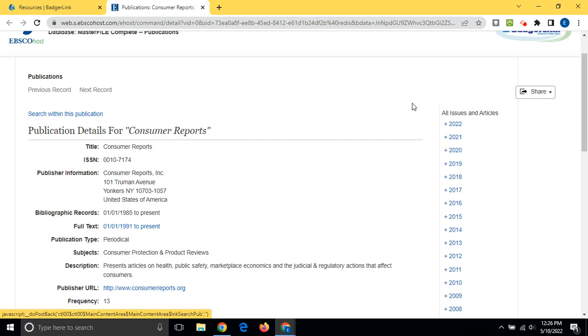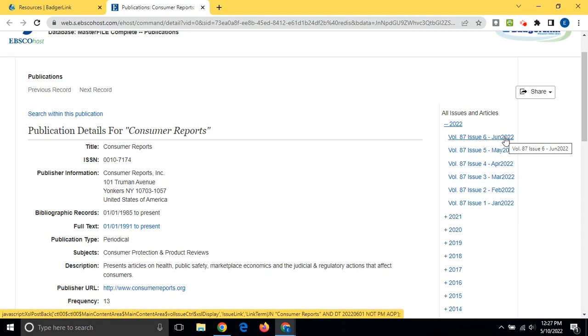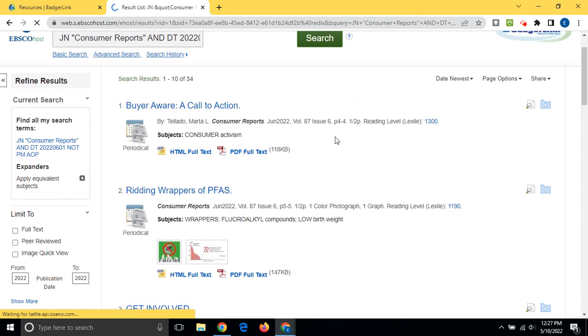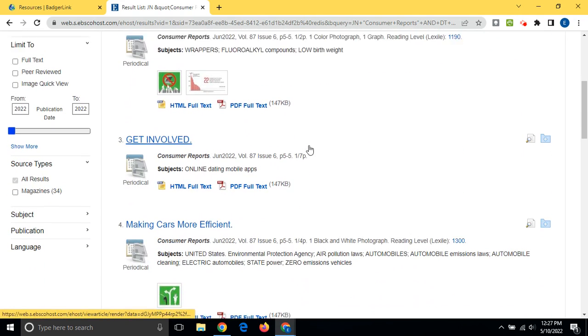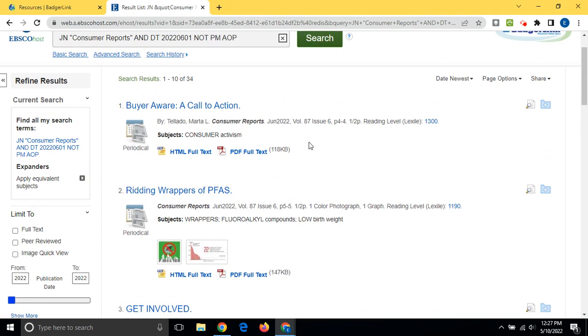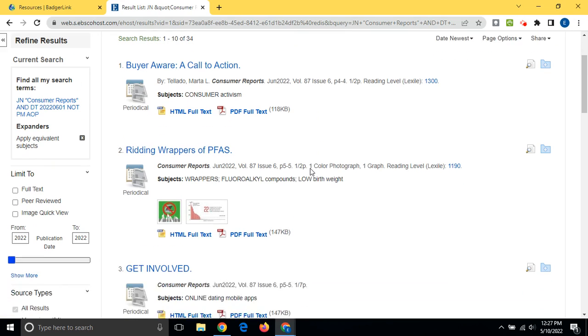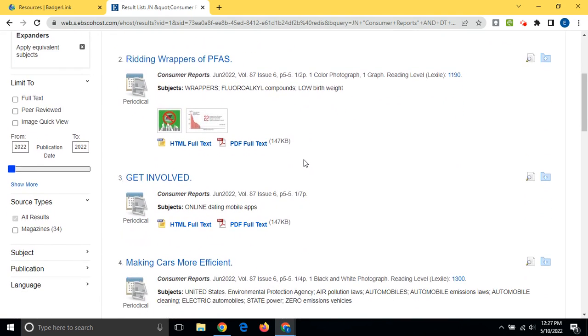So say we wanted to see the most recent article from Consumer Reports, you'll just click on 2022, and that expands it to give you all of the issues from that year. So you see January, February, March, April, May, June. Once you click on a date or issue, it brings up all of the articles from that issue of Consumer Reports. Each article has its own record here. So you're not going to be able to look at the whole magazine altogether. This is more for specific articles if you're looking for them, because you'll need to read them separately.